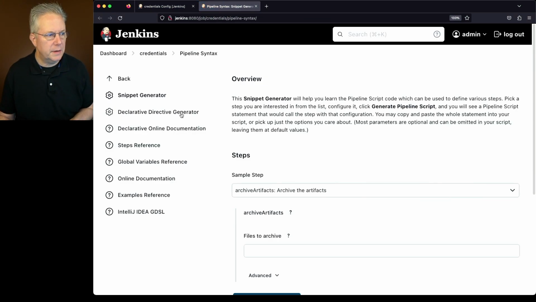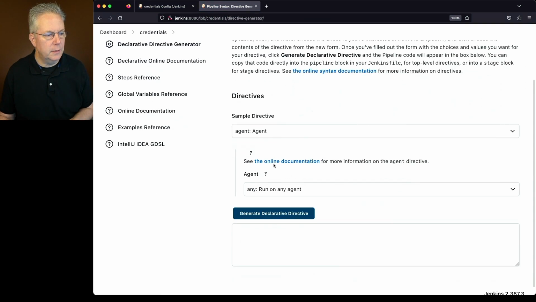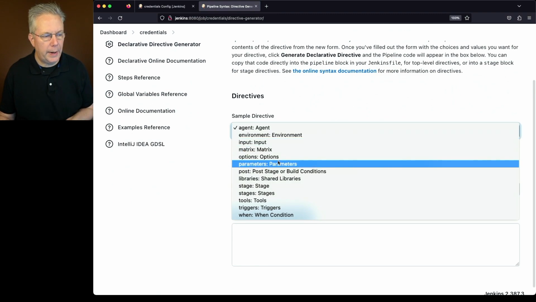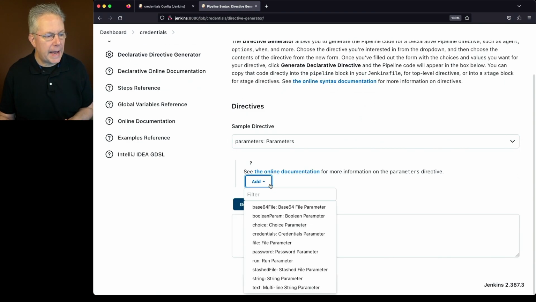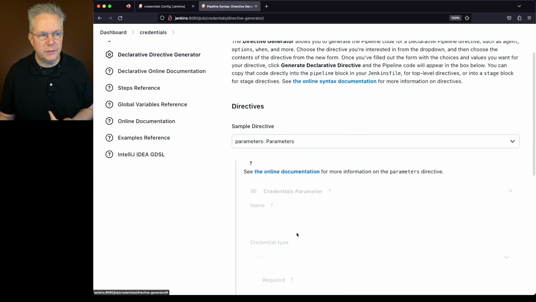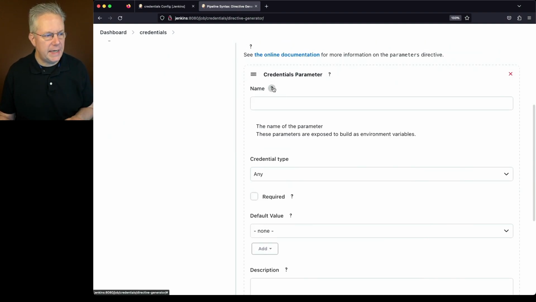Now from here, let's click on Declarative Directive Generator, Agent, and then select Parameters. And from here, let's click on Add and select Credentials. Now taking a look at this, we'll give it a name. And the name is the parameter that's going to be exposed as an environment variable.